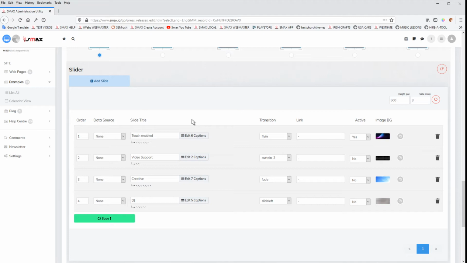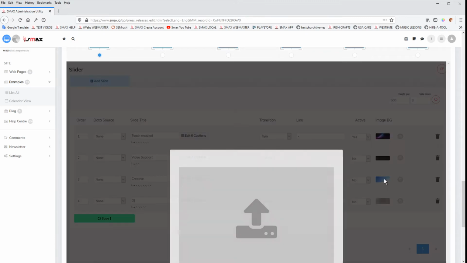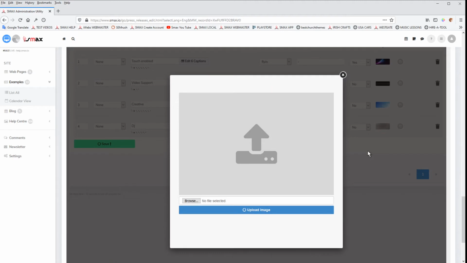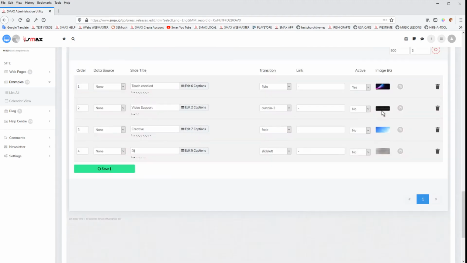Each slide needs to have a background image. Okay, so in order for the slide to work, we need to upload a background image. We can choose anyone for that. We just upload onto the server. We can see here each slide has a background image. If it doesn't have a background image, it won't work.